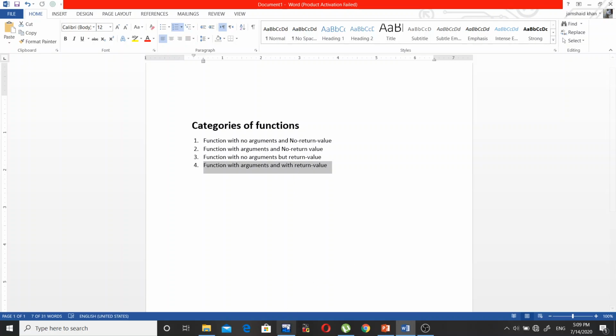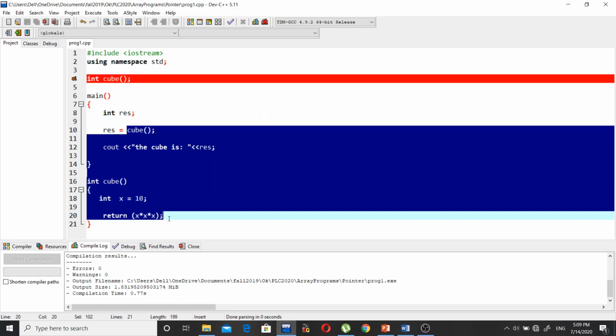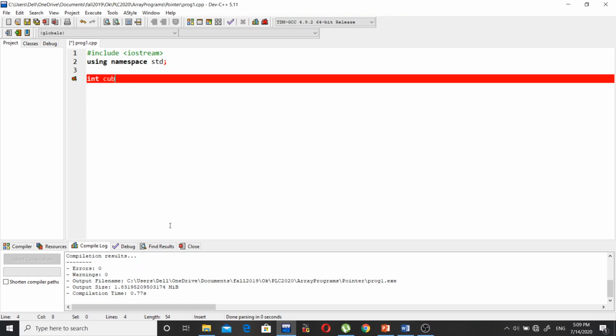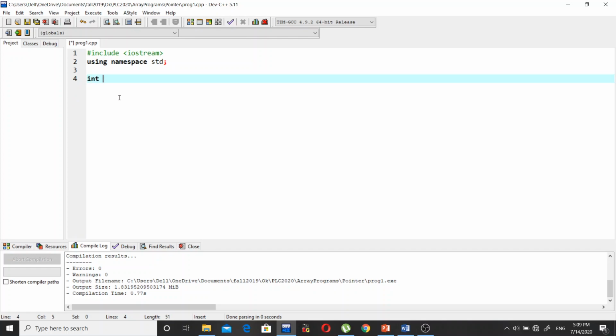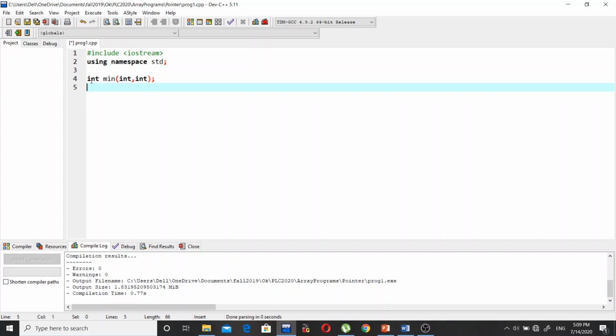So this time we're going to use both arguments as well as the return value. I'm going to write a simple program, for example, int minimum. This time I'm going to print the minimum value between two different integers. So this is the return type. It means that a single value will be returned back to the main function. Then it is going to print the smallest of those values.